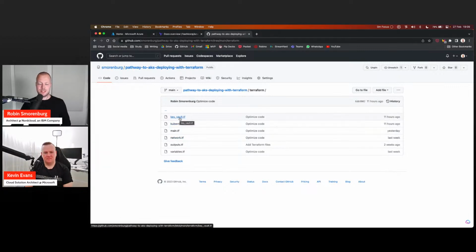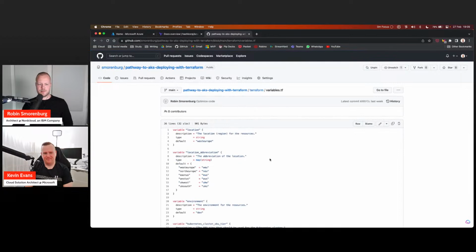There's a key vault. We're using a customer managed encryption key for the encryption of the nodes. See, that's beyond home lab. There's an outputs file and there's a variables file. And in the variables, there is some logic.